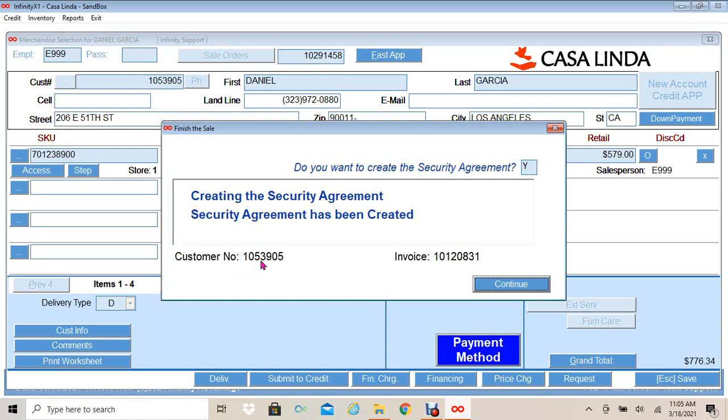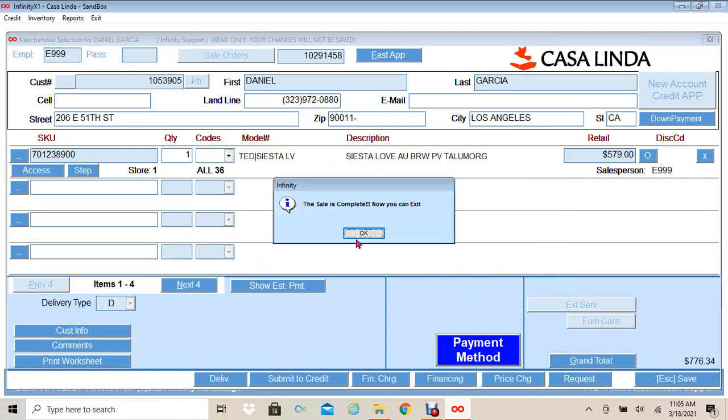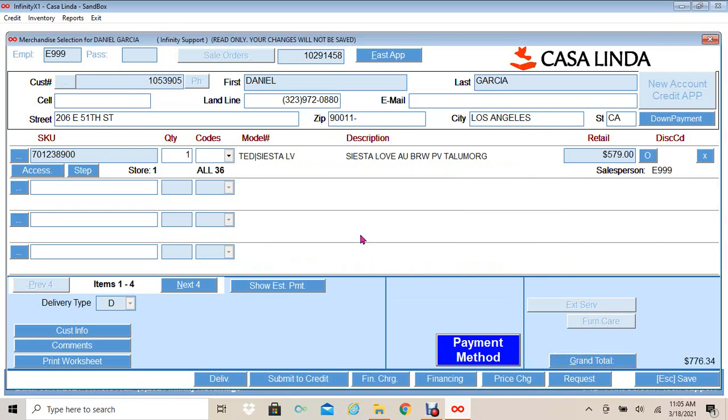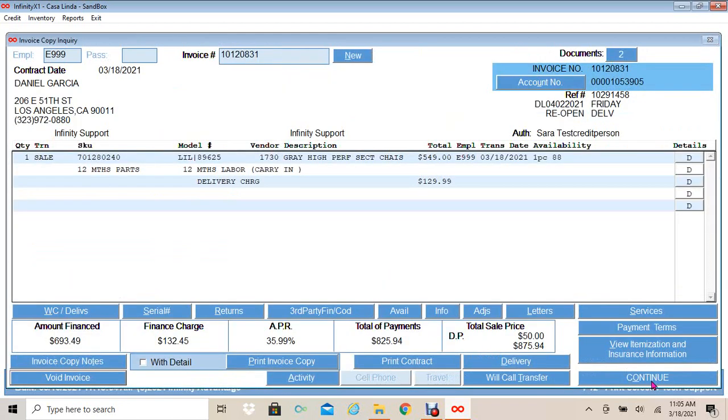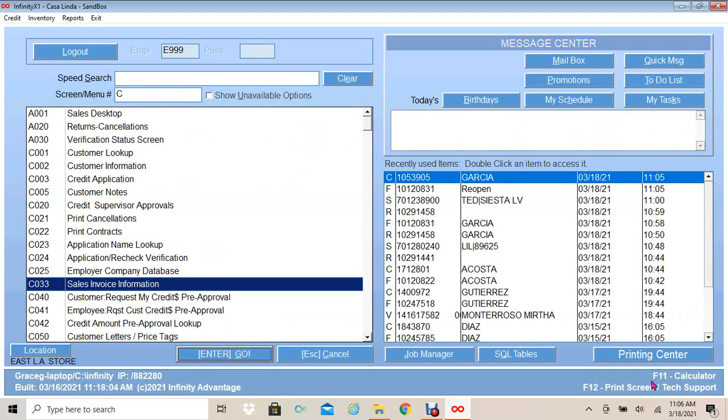It'll show my customer's account number, invoice number. Click Continue. The sale has been completed. Click OK. Click Escape, and you have completed your sale. You can now take the contract to the cashier department. The voiding process has been completed, and you are ready for the next sale.